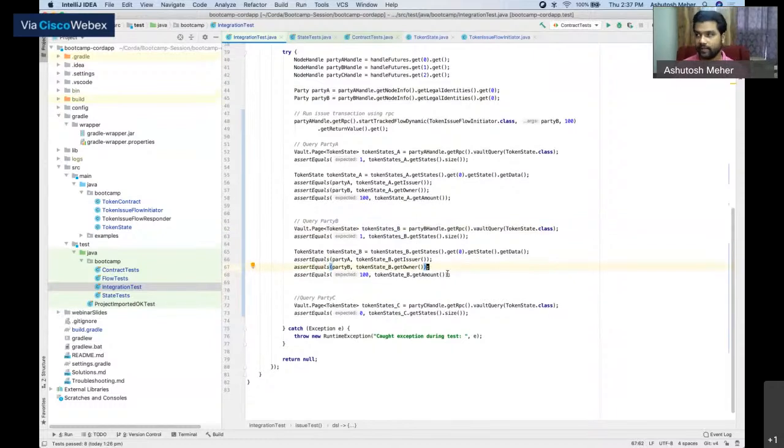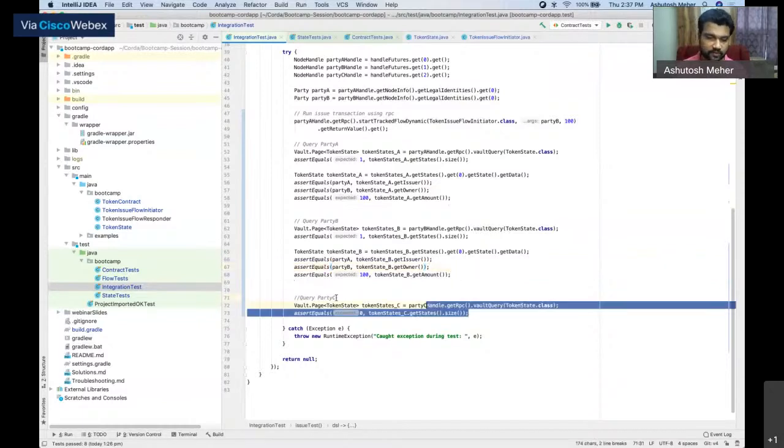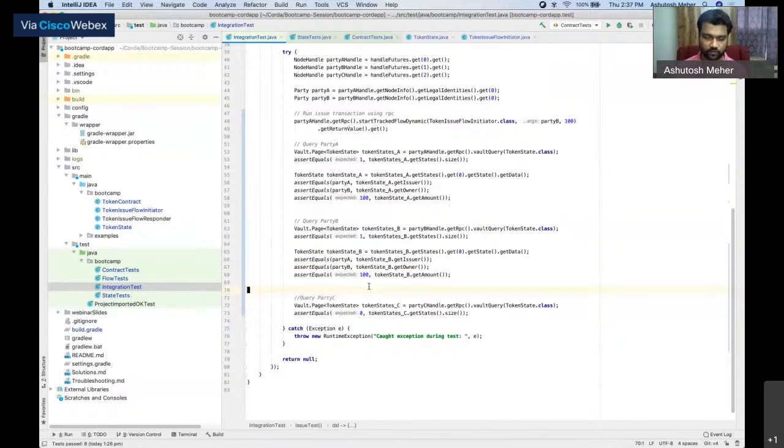Again, going to party C, party C shouldn't have anything, right? Because party C wasn't involved in the transaction. That's where the privacy model of Corda comes in. Someone who is not involved in the transaction should not have that state in it. Now you could choose to skip this, but since this is the very first one which we are doing, I want to just showcase the privacy model of Corda.